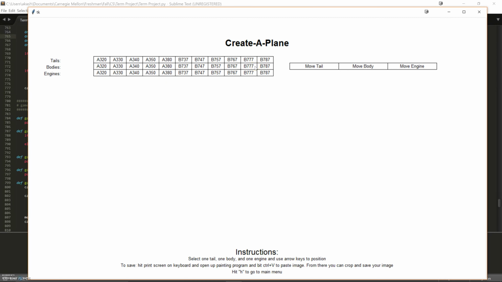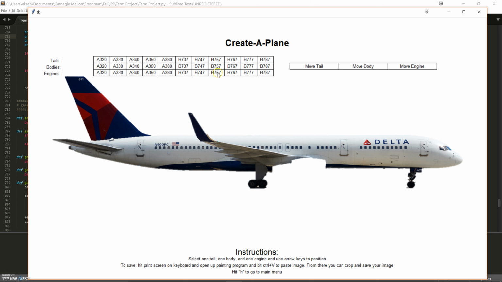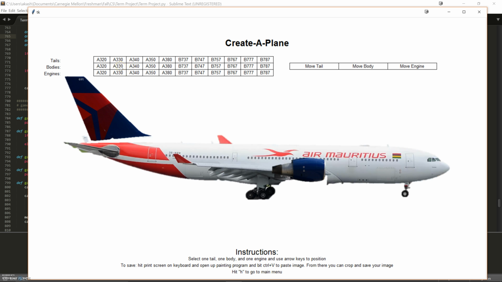So for example, if I click the tail of a 757, the body of a 757, and the engines of a 757, I get a total Boeing 757. But I could perhaps keep the tail of the 757 there and maybe click the body of an Airbus A330 and the engines of a Boeing 787.